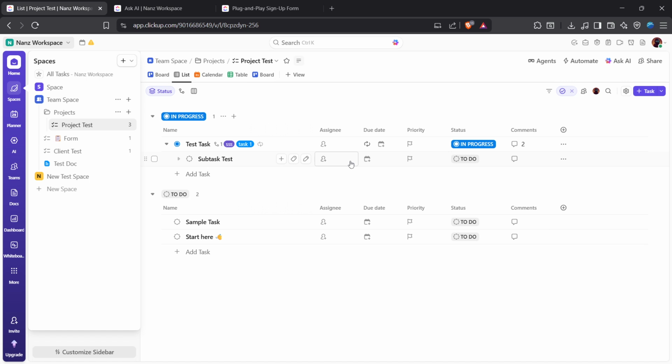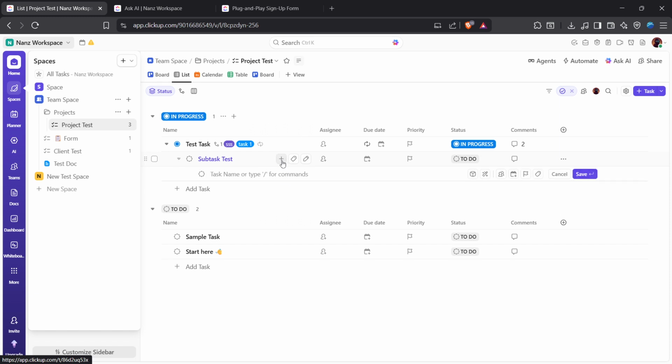If your workflow calls for deeper structure, the same approach applies within any subtask. Open a subtask and use the plus icon there to nest another level. This lets you create a clean hierarchy for complex initiatives while still keeping everything connected to the original parent task.